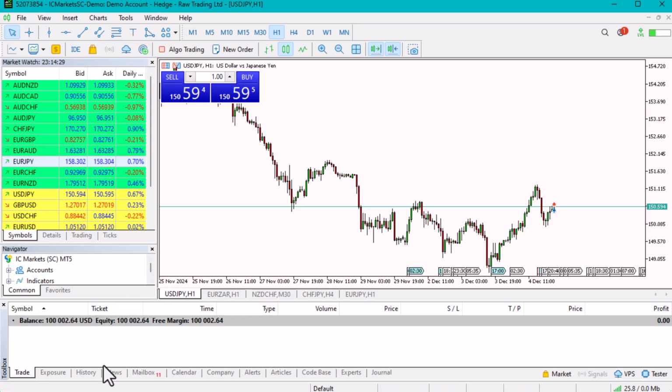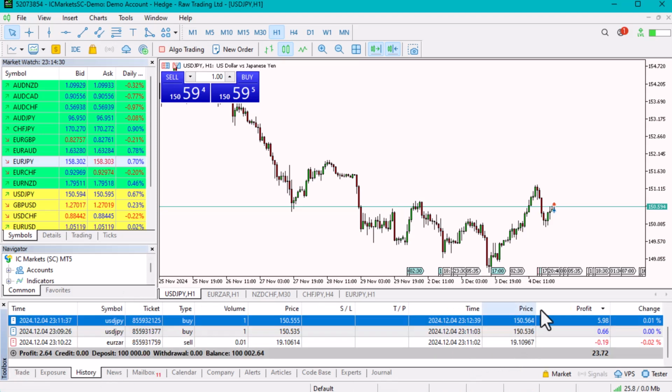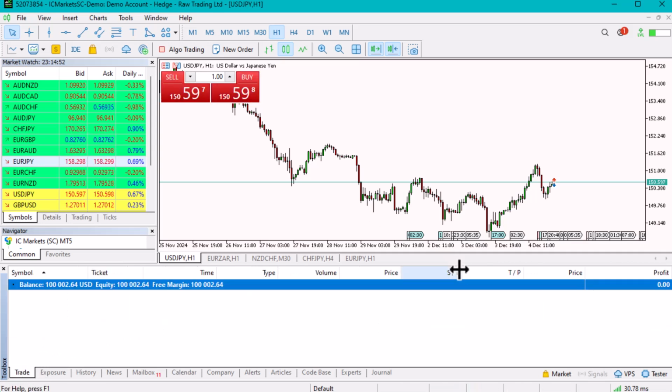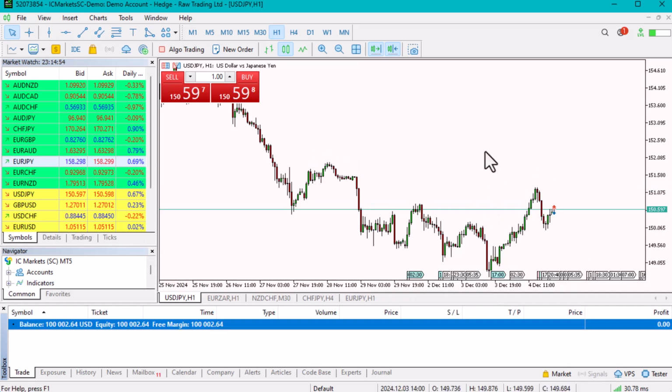I have placed several trades, and when you go through the history, again, it will be updated with the latest trade, a profit of $17.27. So overall, I've made a profit of $23.72. However, my total profit after spread and commissions will be $2.64. So that will vary depending on your broker.